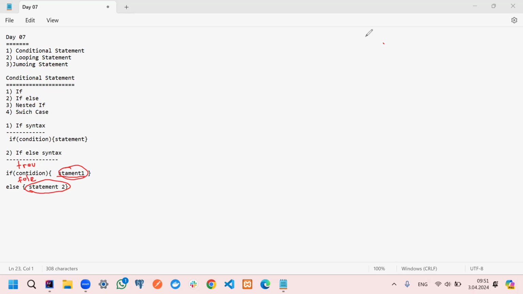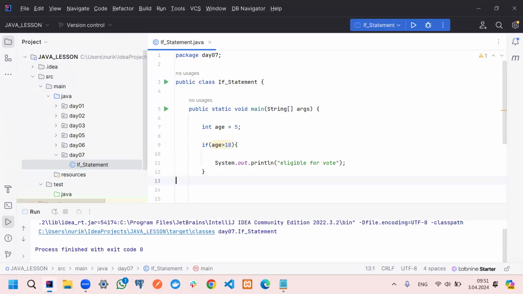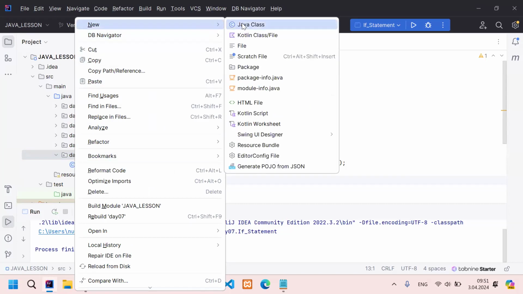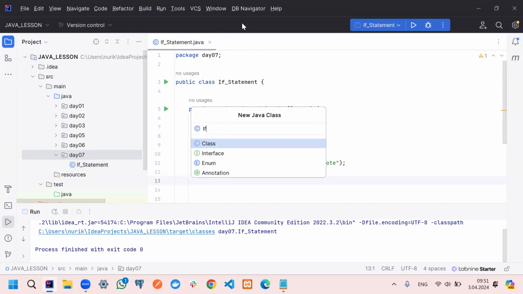Okay, let me give you an example about this. Open IntelliJ again, and create another class. The class name is IfElse.